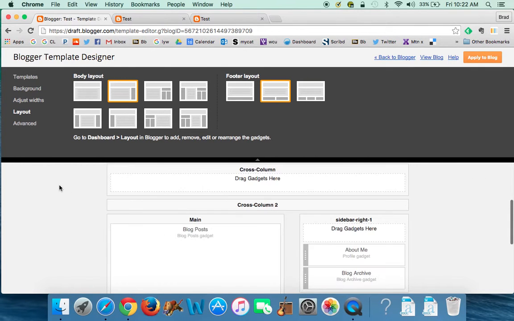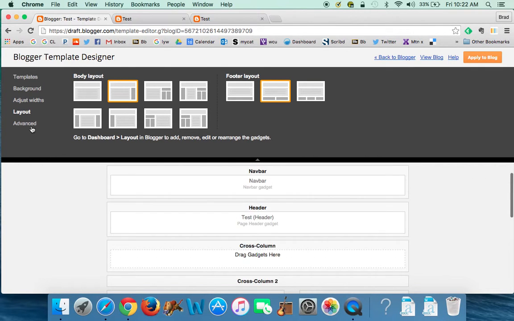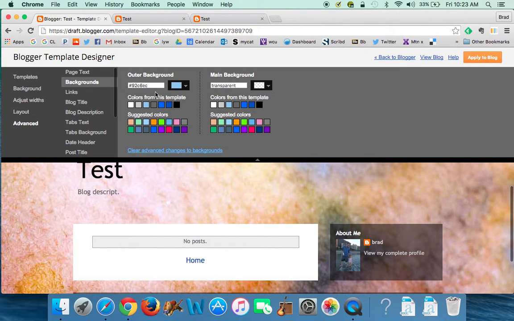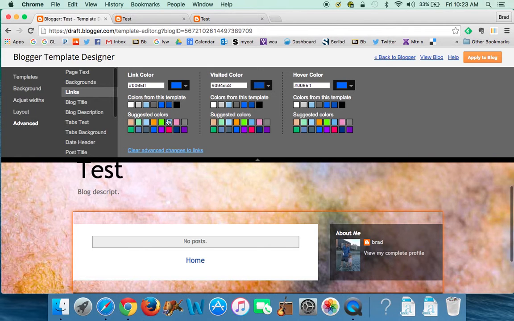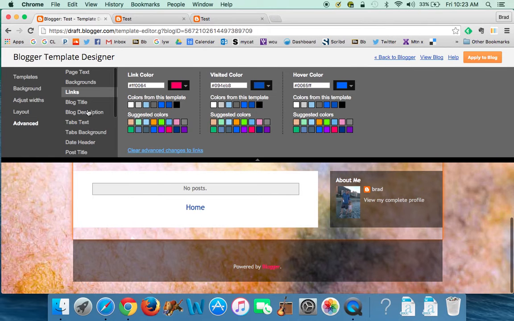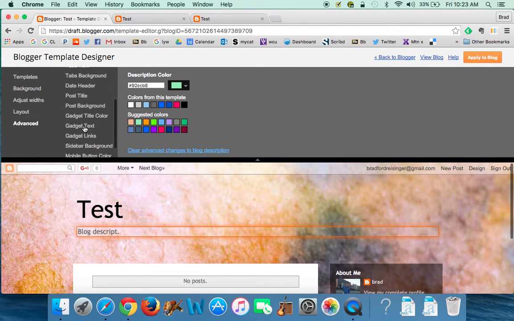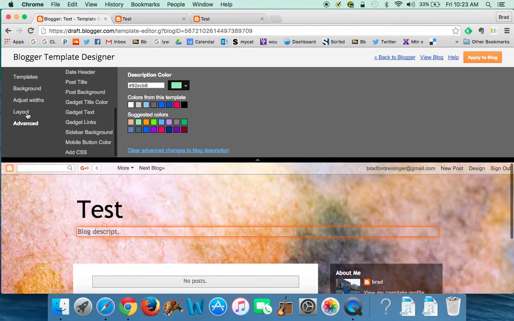Maybe you don't want to deal with it. But to use your About Me page, let's look at these. First, real quick, these advanced features, page text, you can look at the different fonts, the backgrounds. Basically, you can pick different colors, links. If I want to change the colors of my links to hot pink, see that the links will change to hot pink. Blog description, my blog description. It gives you a nice little box over the area that you'd be changing. Okay, so you can go through and tweak all those features.